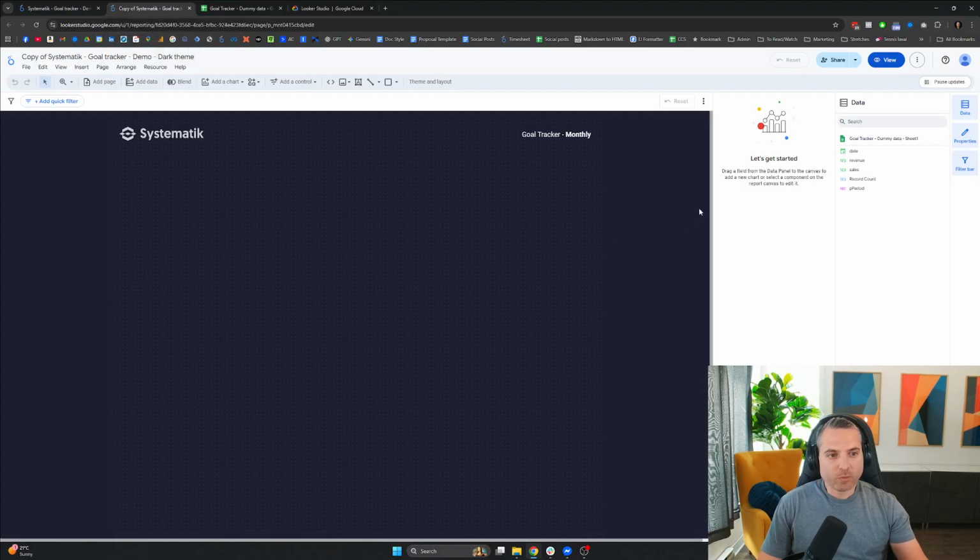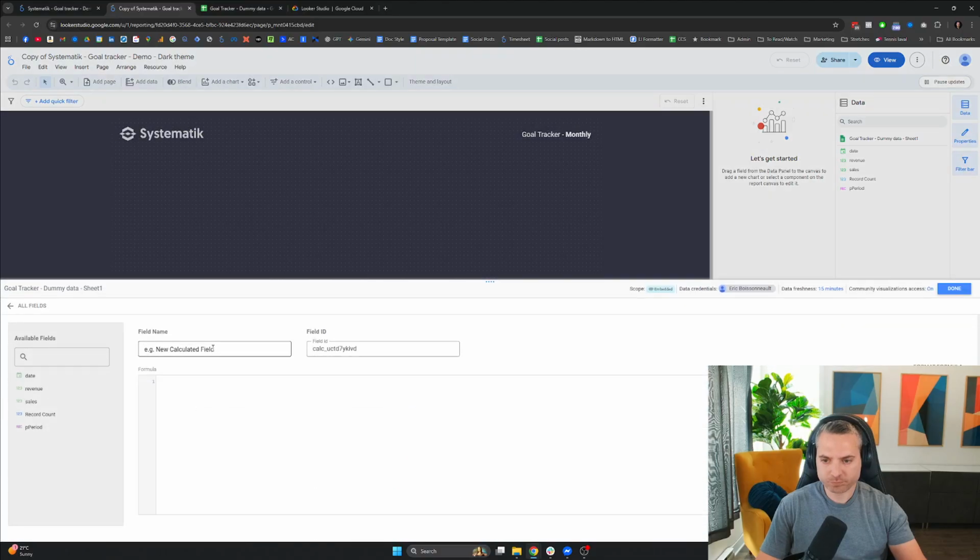All right, now we need to figure out how many days are in the period that we currently are looking at. So we will create a new field, add a calculated field. This one we'll call it days in period. And here's the formula that we will be using.